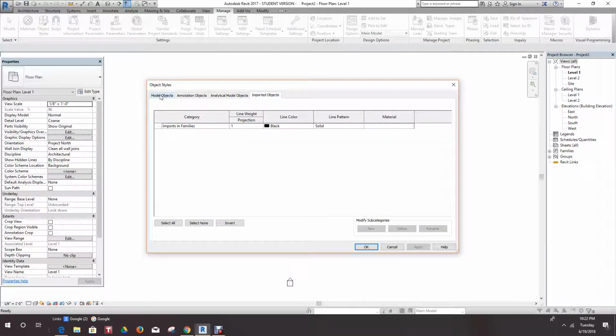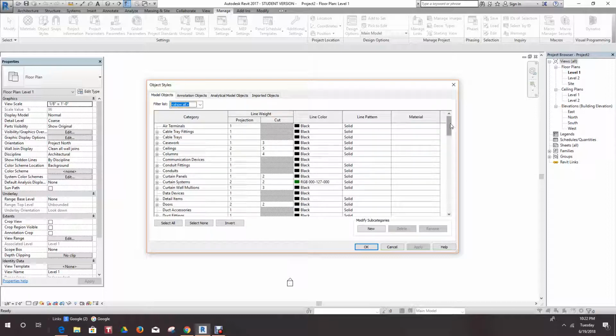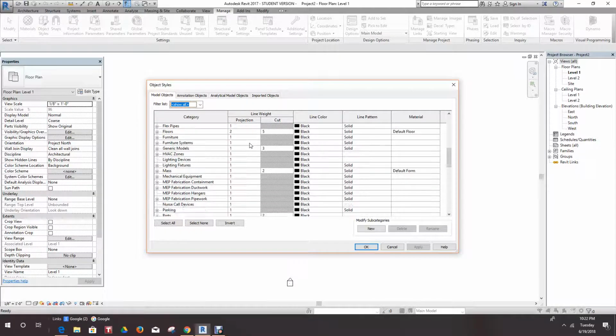Now let me go back to model objects first of all. And as you can see here, we can filter these out. So just for instance, as I select all these, and as you go through, you'll see all of our different categories. And what happens here is basically you have line weights for projection lines and cut lines. Okay? Now, projection lines are basically surface lines for all these different components.